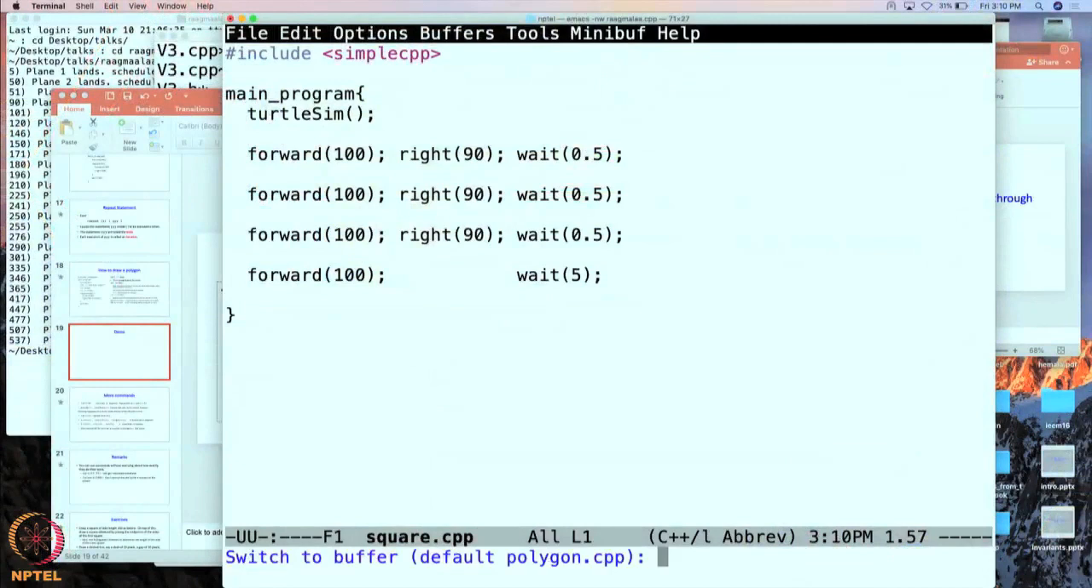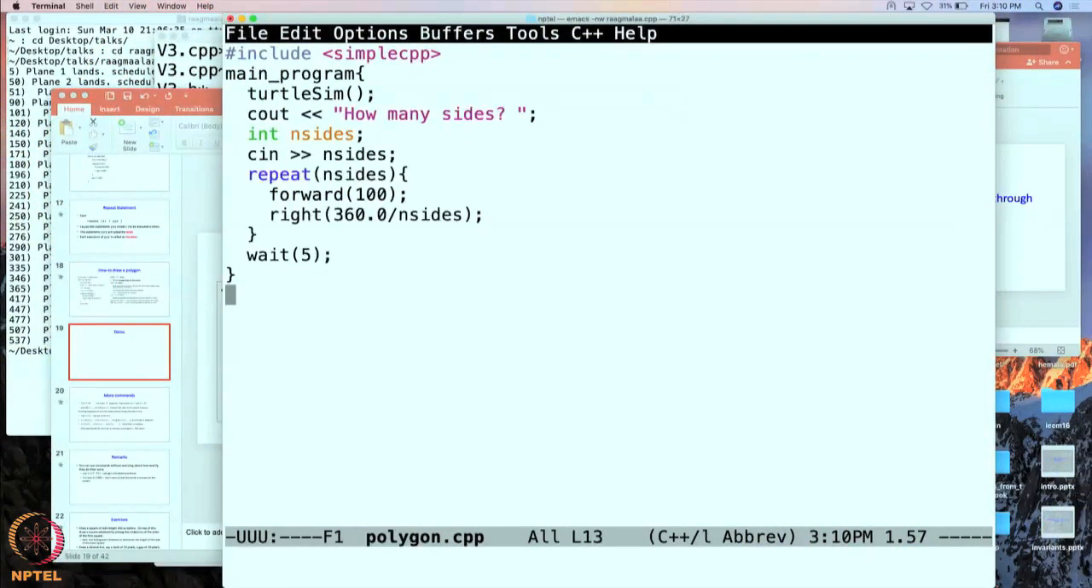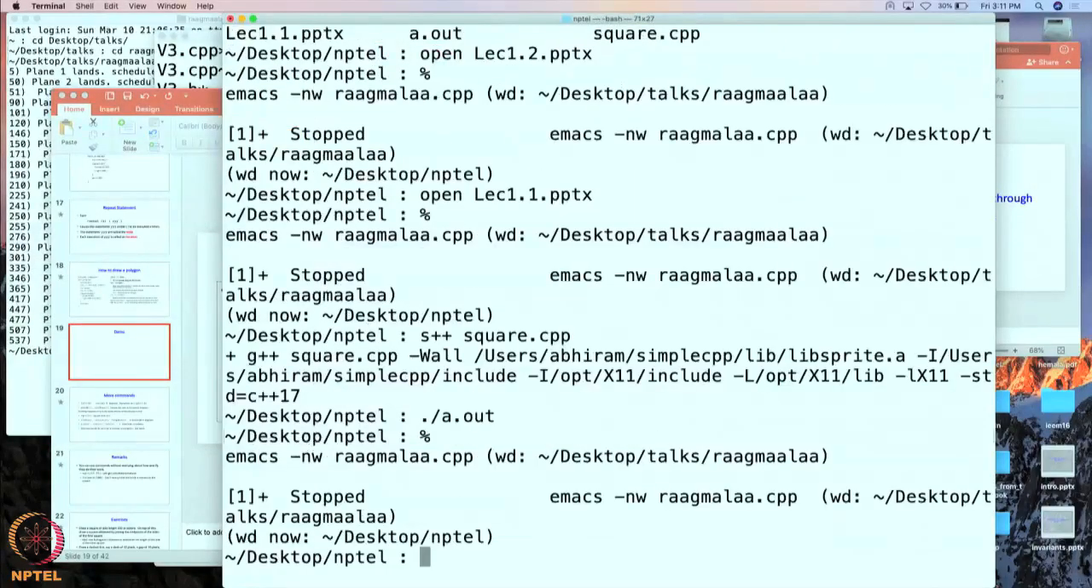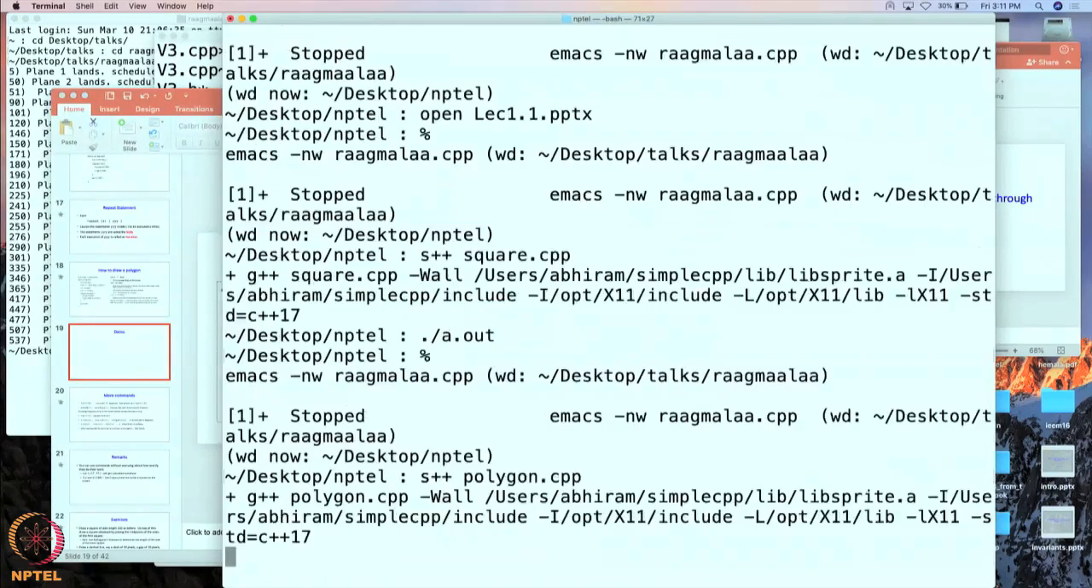So this is the same editor and this is the program that we just saw. I'm going to go to the new program, polygon.cpp, which is what we just wrote. You can see it is reserving a cell in memory called insights, and these cells in which we store values are often called variables. And then it is turning right by 360 by insights, and the repeat loop goes insights times. I put in a wait 5 over here, whereas earlier I had said wait 10, doesn't really matter. Okay, so let's compile that program. So this is polygon. And let's execute.